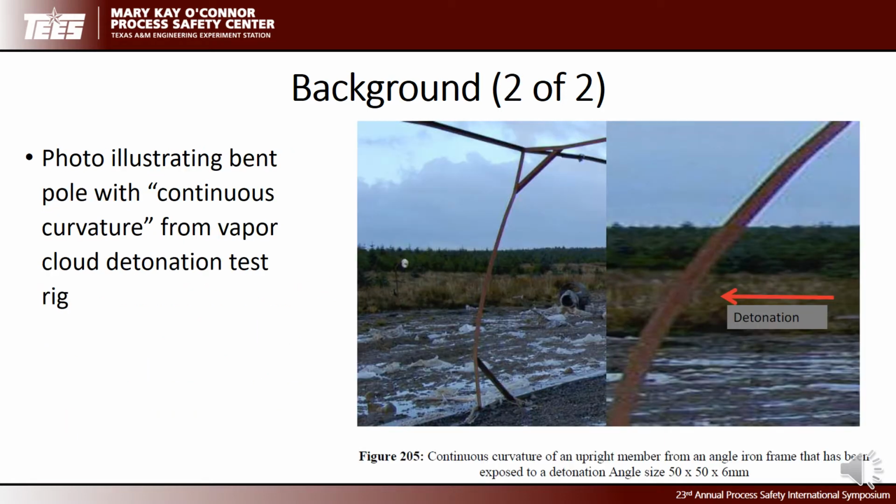This illustrates, it's a page from their report about what continuous curvature would look like. So this pole has this continuous curvature shape that they had concluded was indicative of a detonation. This is part of a vapor cloud explosion test rig where detonations had occurred. Now, of course, there's some elements here that don't necessarily show that same shape, but this one certainly does.